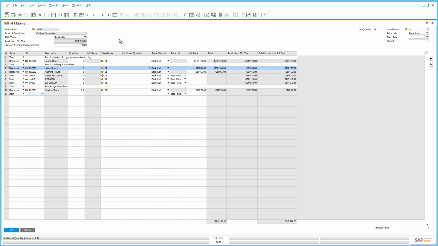Now we're going to refresh the Bill of Materials document. And as you can see, the total production standard cost for this item has been updated to £80. However, the total production standard cost at the parent level has not changed. So how do we manage the production standard cost at the parent level when there's a price change at the component level? We can always define prices manually on item and or parent level.